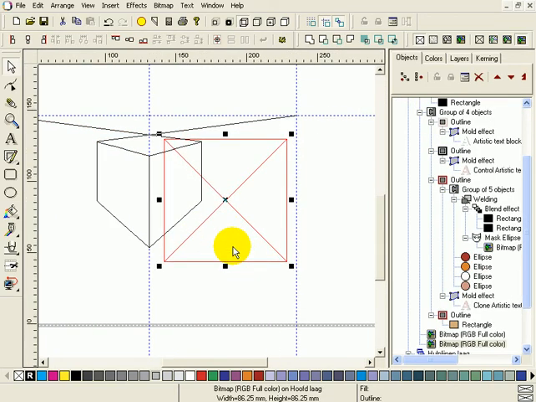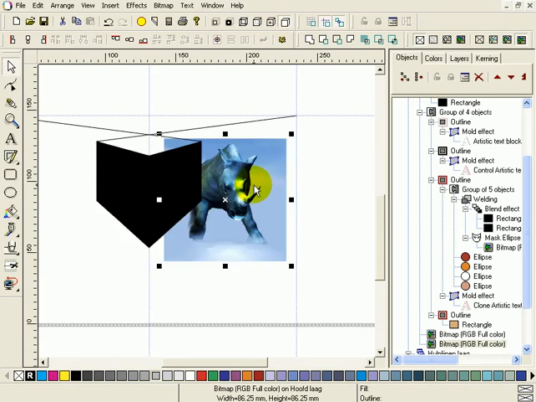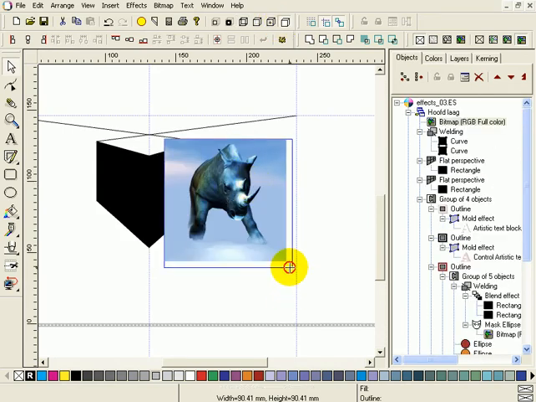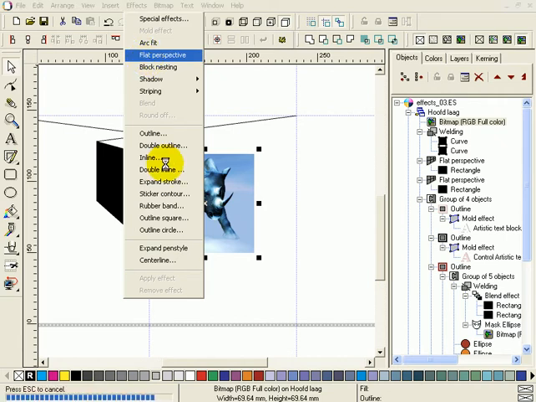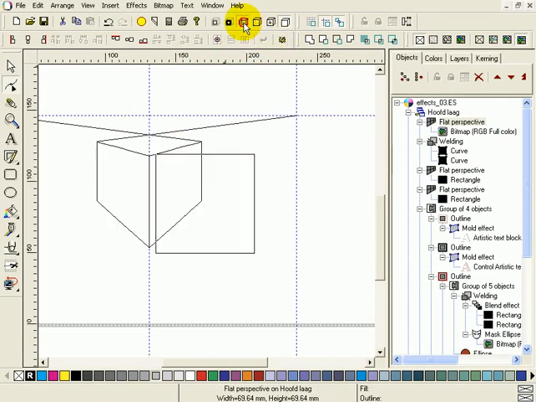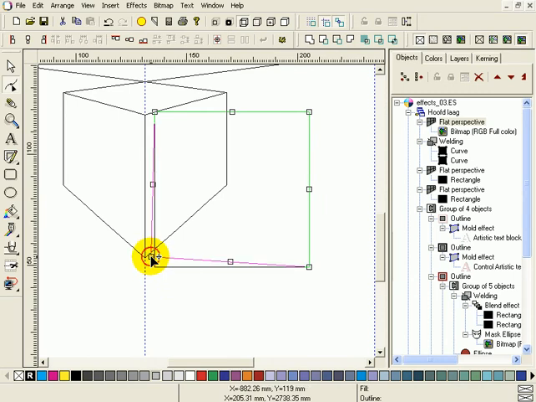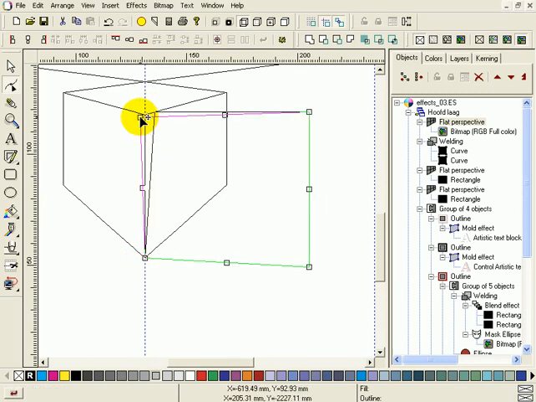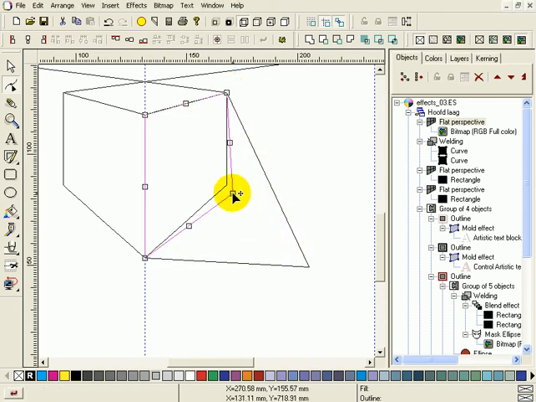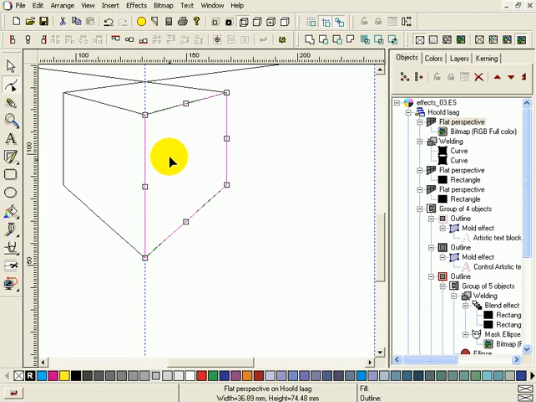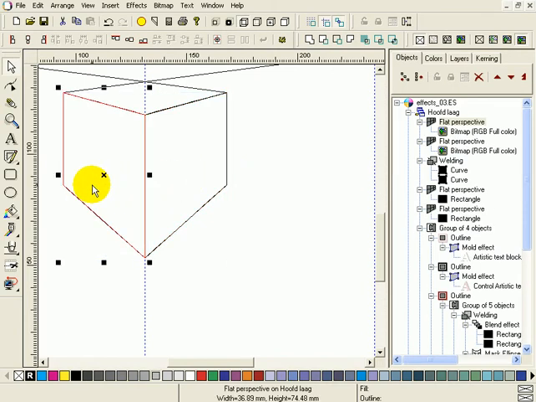I'm going to select the bitmap. I'm going to scale it a little and add a flat perspective. I'm going to wireframe, works a little easier. Click the points on the other nodes. Flip this one around its axis, leave a copy behind.